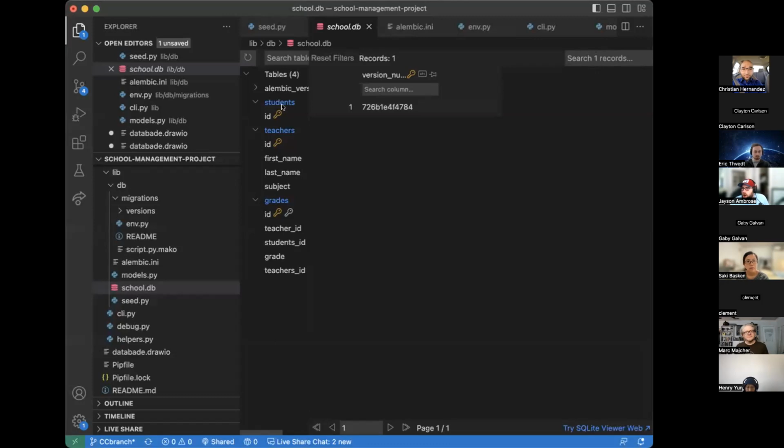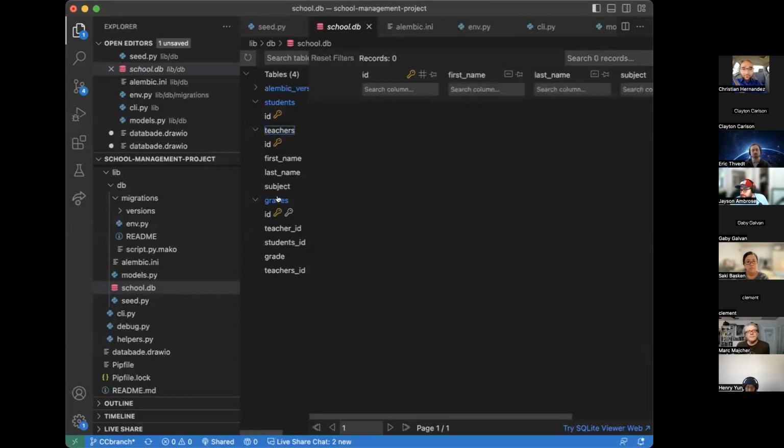So this is students just as an ID, teachers has I think everything, grades has everything, but none of them have any information in them. So this is just looking at the structure of the database, right? Or the columns there. Yeah, okay, great. Is a student supposed to have more than just an ID? Yes. Let's take a look at where you're setting that up.